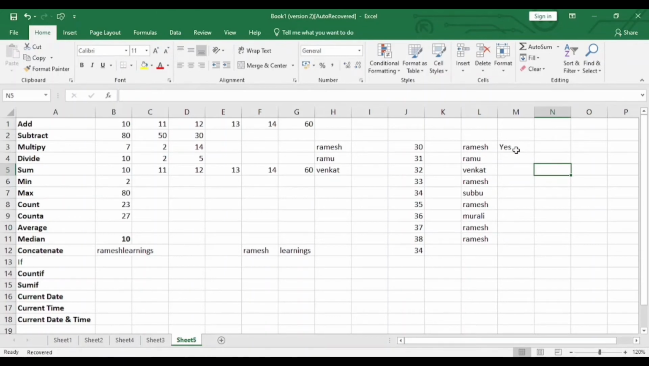I got the yes answer, because L3 is Ramesh. That's why I got the answer yes. Let's observe all this. I got no because it is Ramu, not Ramesh. Let's do another one, Venkat. That's why no. Here this is Ramesh, and here this is Ramesh. I got the yes answer. Like this, we can get the answer for the entire sheet within seconds.